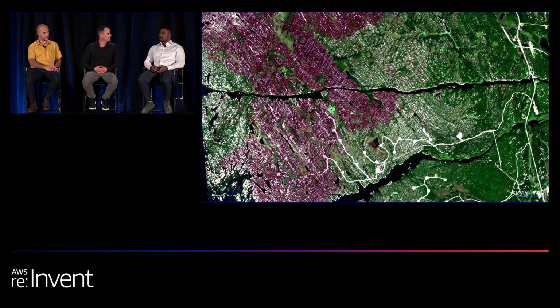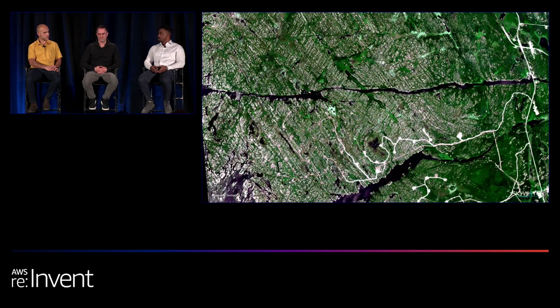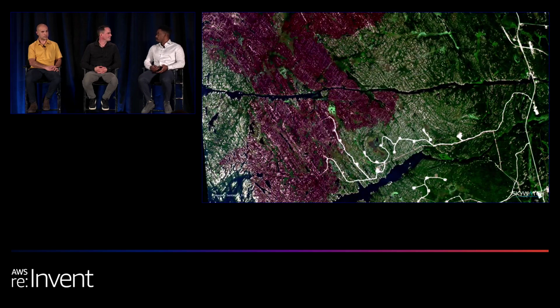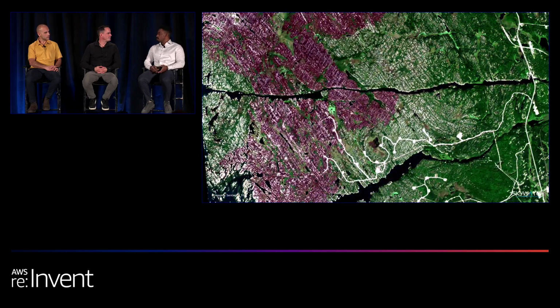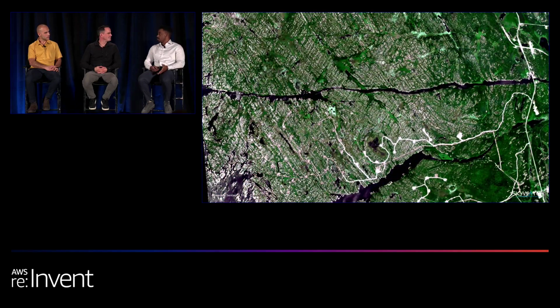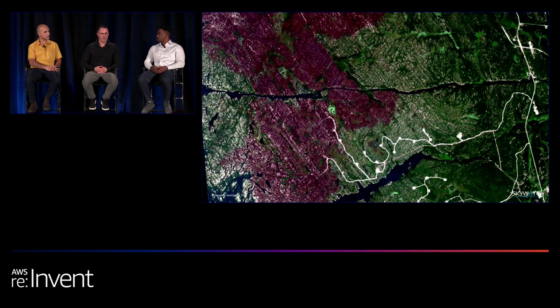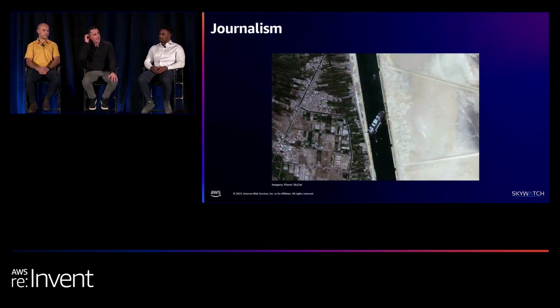But also in journalism, there may be times when we need to monitor a conflict or something of that nature. So how do you see Earth observation data being used in the journalism industry? Yeah, certainly there's a lot. I think one of my favorites is when, if you remember, in March of 2021, the Evergreen got stuck in the Panama Canal.